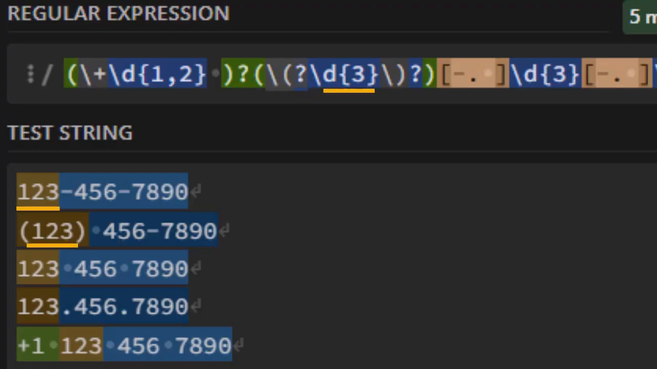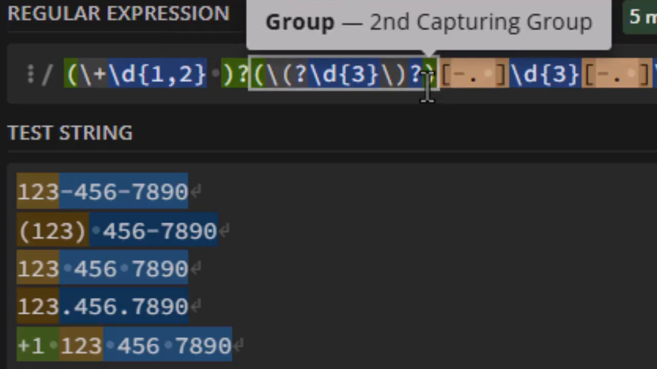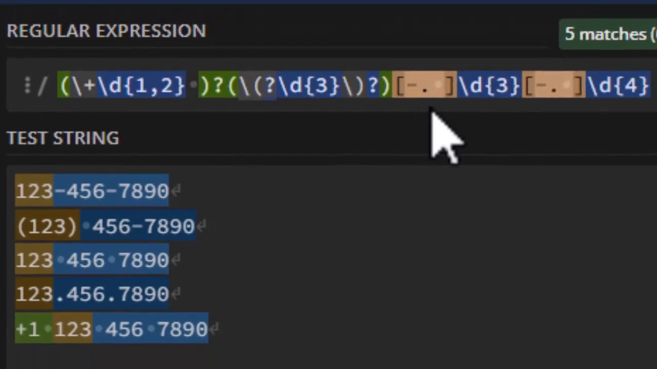Backslash D curly braces 3 is the 3-digit area code, and backslash closing parenthesis question mark means an optional closing parenthesis. This whole thing is grouped. After that, we allow an optional separator within square brackets, taking care of dashes, dots, or spaces as separators. This now matches all the phone numbers in our test string.